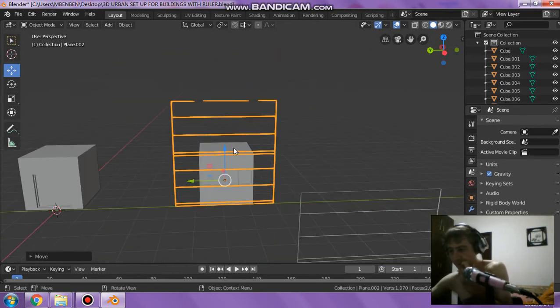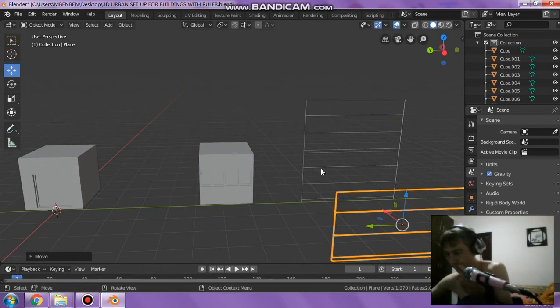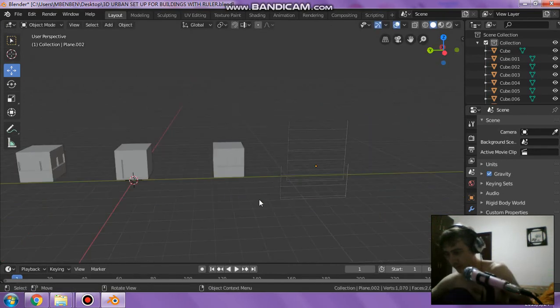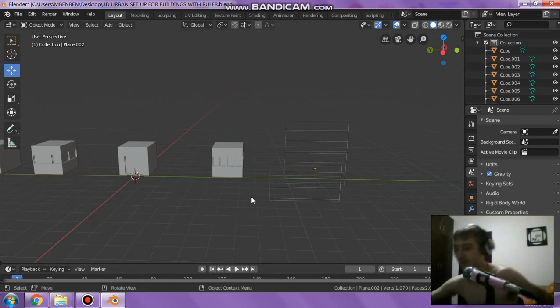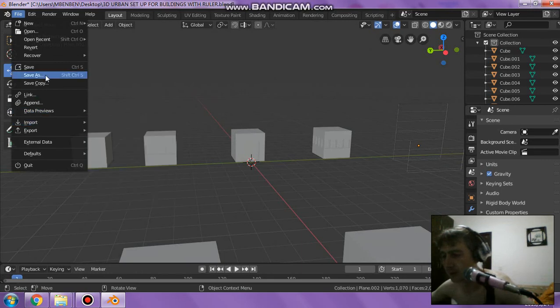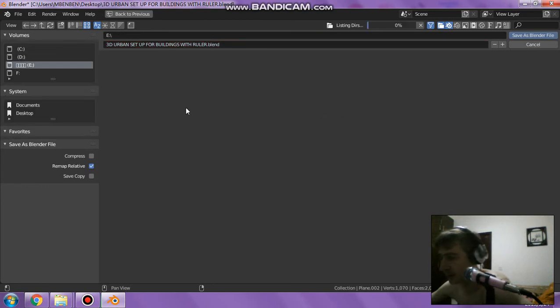So yeah, I'll just have it as 2 floors for now, and I'll have this as an urban measurements setup or something. I don't know what to call this. Urban measurements 1, I'm going to call this file. So file, save as, and we're going to save it, where is it? Where am I going to save it? I'm going to save it in the right place, obviously.